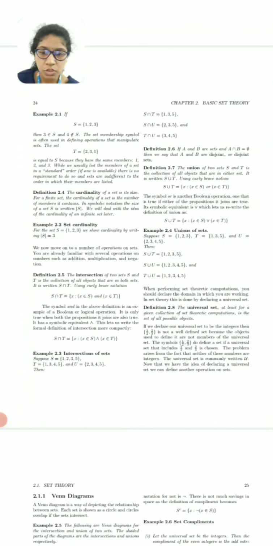Suppose S is equal to {1, 2, 3, 5}, T is equal to {1, 3, 4, 5} and U is equal to {2, 3, 4, 5}. Then S ∩ T is equal to {1, 3, 5}. Definition 2.6. If A and B are sets and A ∩ B is equal to the empty set, then we say that A and B are disjoint sets.